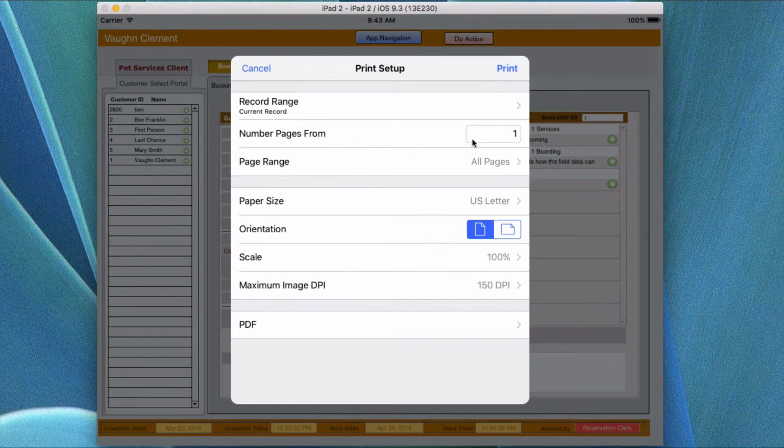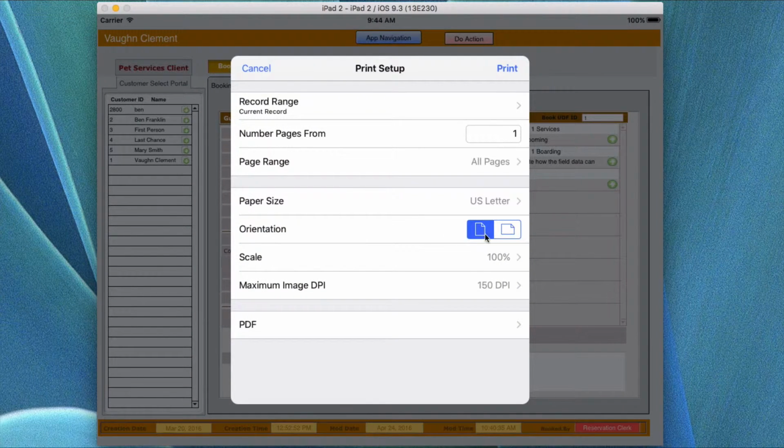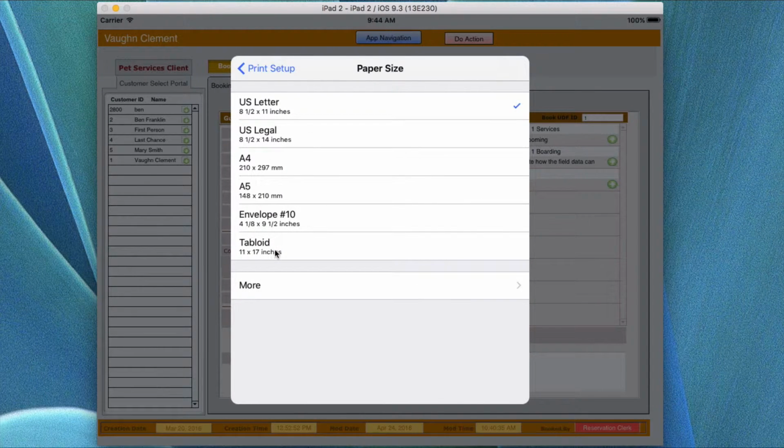If you're doing a number of pages where there are multiple records, then you can pick how many records you want, and that would print that amount of records. For page range, you can do all, or a page range from 1 to 2 or whatever. This is very much like what you would see in a page setup screen. In this case, they're calling it print setup because it's on the iPad and the iPhone. For orientation, you can pick portrait or landscape. Then you can also try different kinds of paper, or a custom size with more options for a custom size page.